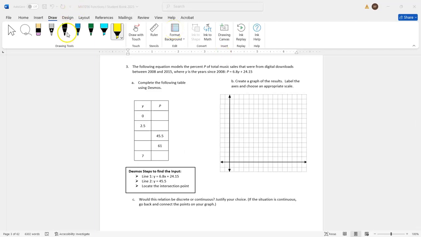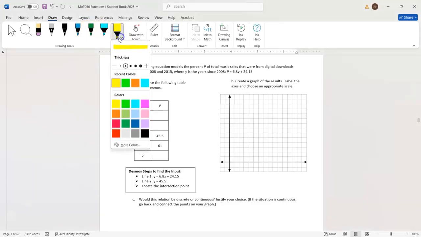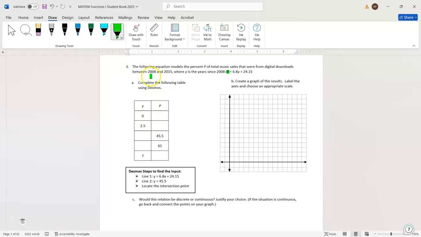We have the following equation that models the percent of total music sales that were from digital downloads between 2008 and 2015, with y as the years since 2008. So we know that the output variable is the part on the left of the equals sign. It's also on the right-hand side or the ending column of this table. The input variable is our years, and we know the years are since 2008. I should go back. P is the percentage of music sales from digital downloads.